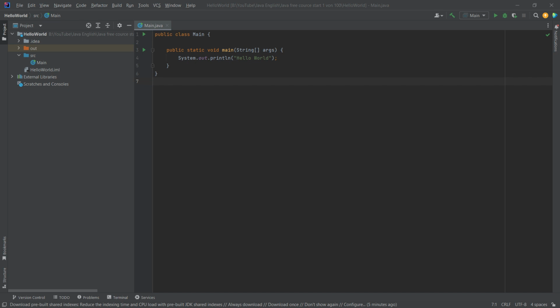We have two parts in our Java code that are very important: the curly braces and the semicolon. If you don't set them right, then the compiler will give you an error and the program doesn't work.